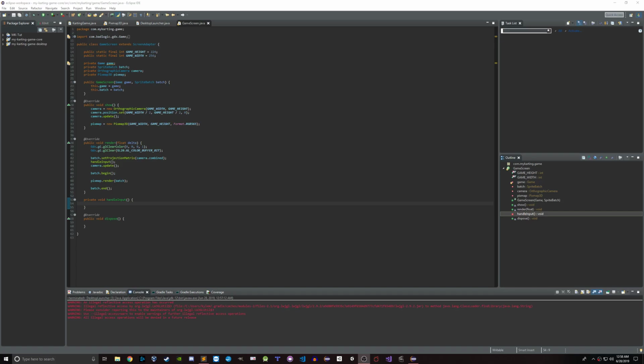Alright, so we're back with the third video, and I'm pretty excited about this one because I think this is where things get cool and we start seeing the payoff of the 3D projection, the pseudo 3D world, because we're going to start moving through it. So we're going to start using this handle input method.